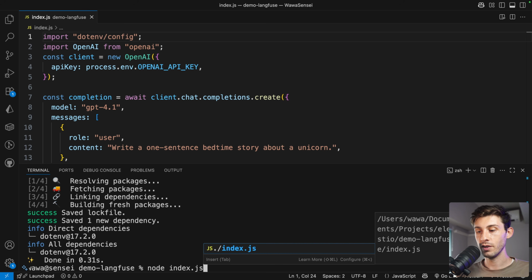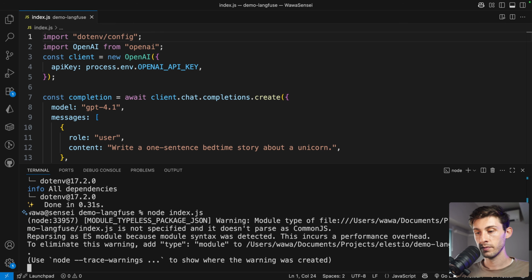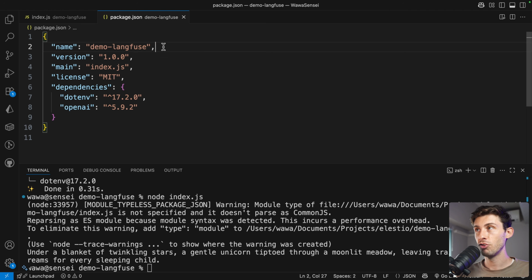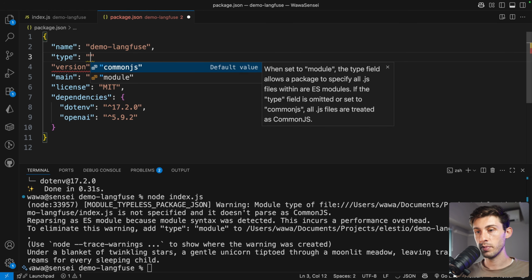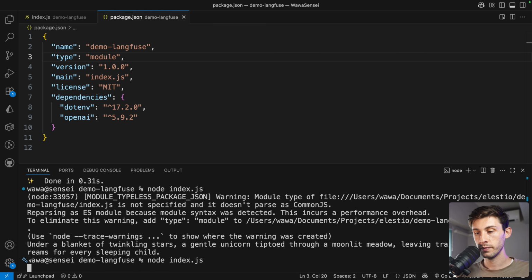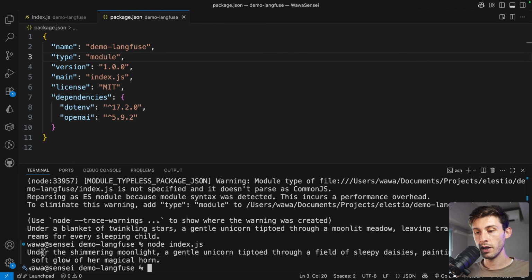Node index.js. I have a warning, but it's doing the thing properly. To get rid of the warning, we simply need to go to the package and add type module. If we run it again, no more warning, and we have the generation from OpenAI.